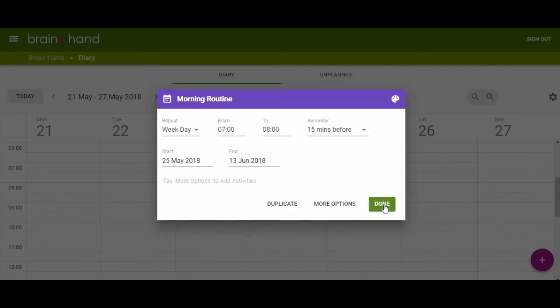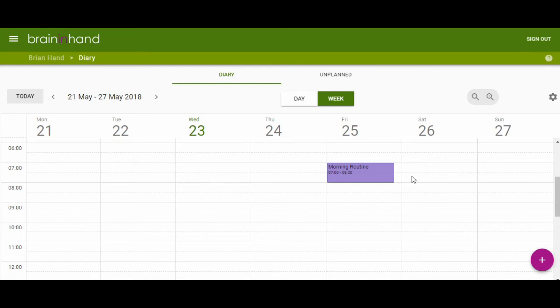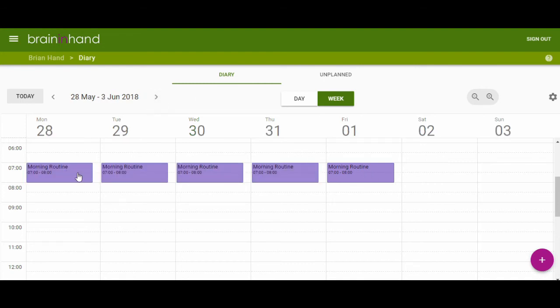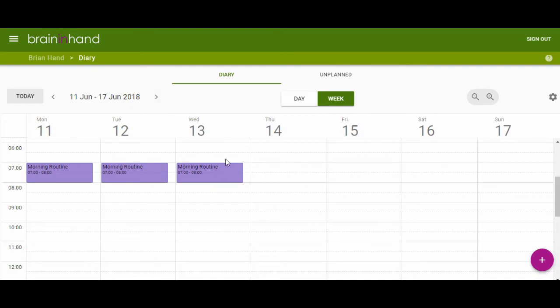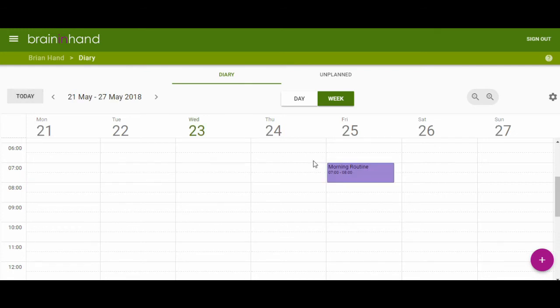and I'll click Done. And you can see my morning routine has showed up on Friday the 25th at 7 AM. It has also appeared every Monday through Friday, but not Saturday and Sunday, in this week here, and in this week here, and then it stops on the 13th of June because that's what I told it to do. I'll go back to today, just so I can do some things with it here.